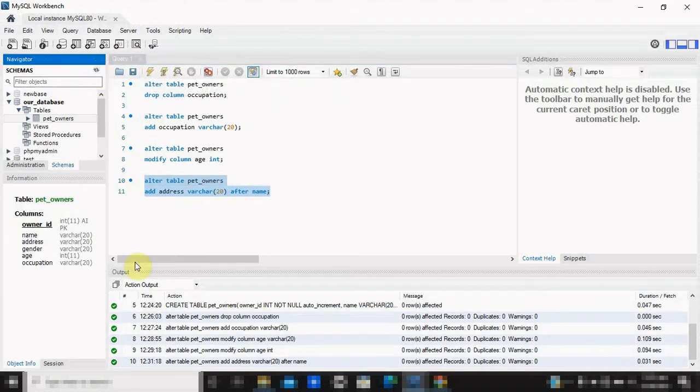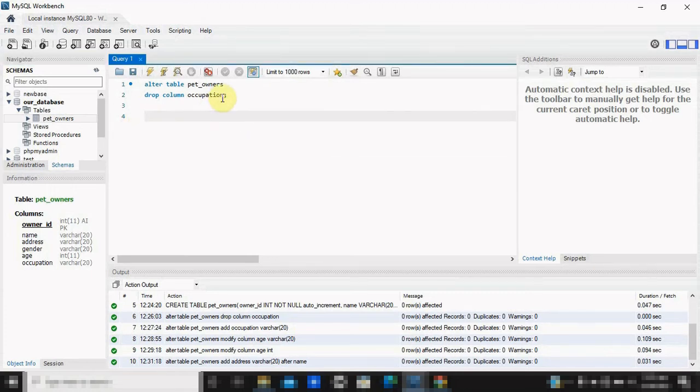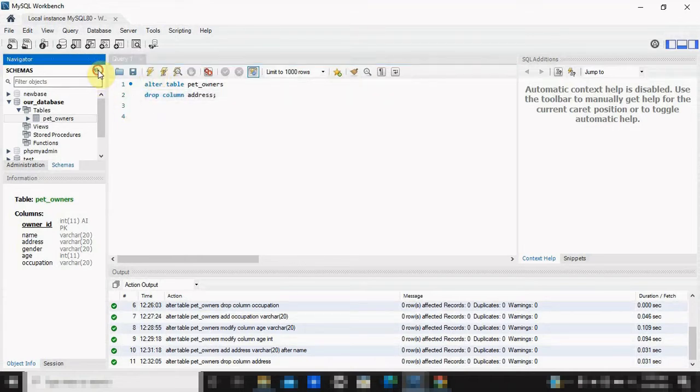Let's refresh. And you can see the address is added after the column that we wanted it to. So let's drop that column. And we're gonna drop the one we just made, the address. Let's execute, refresh, and now that is gone.